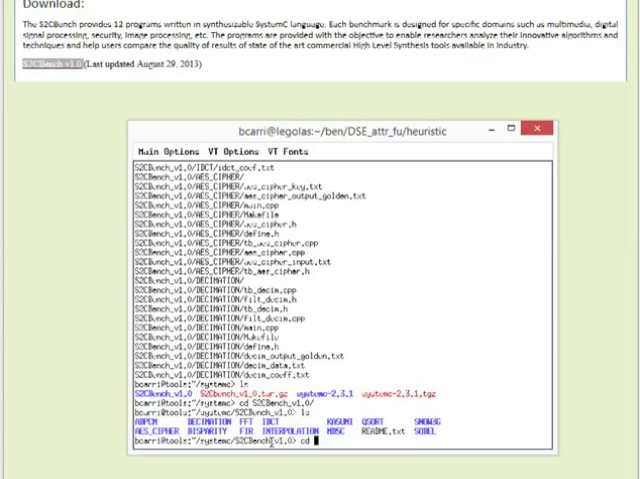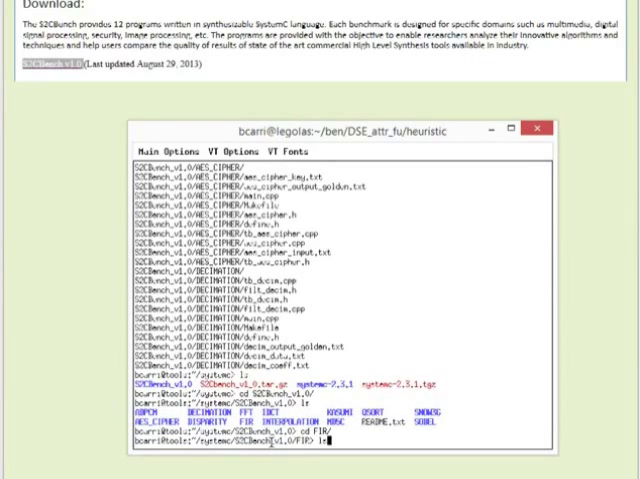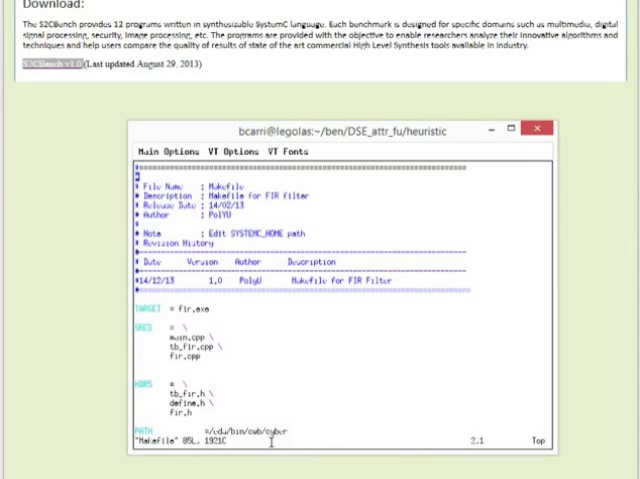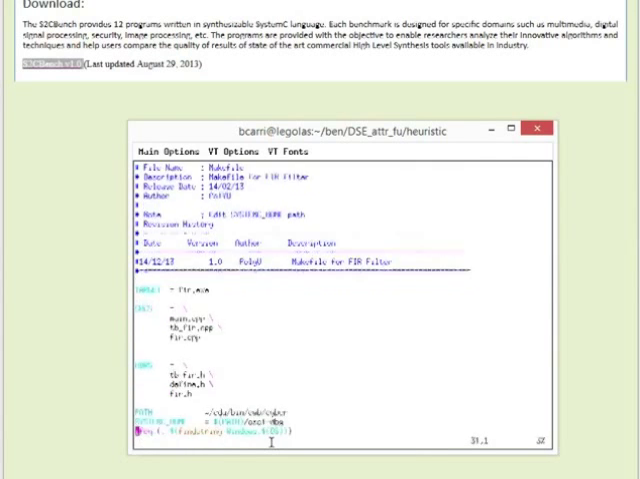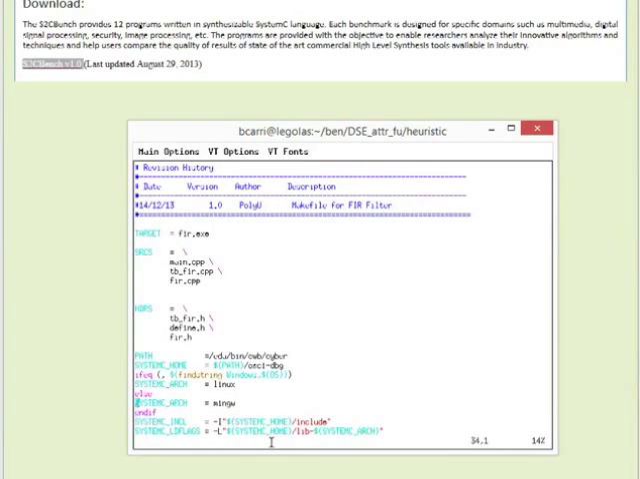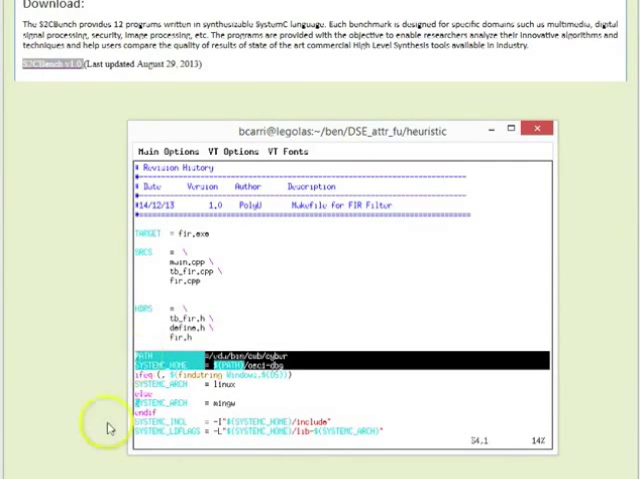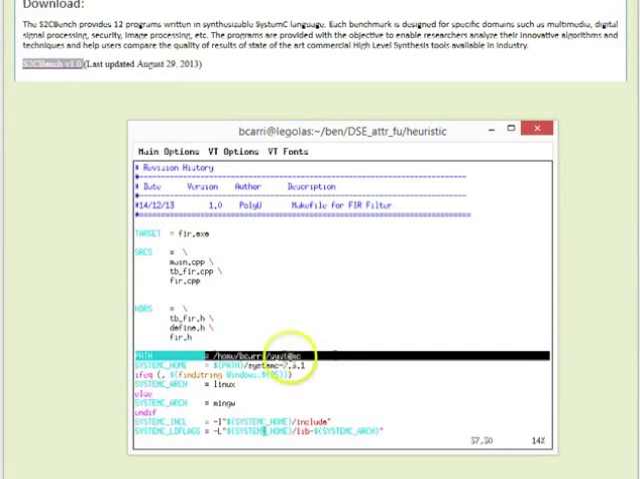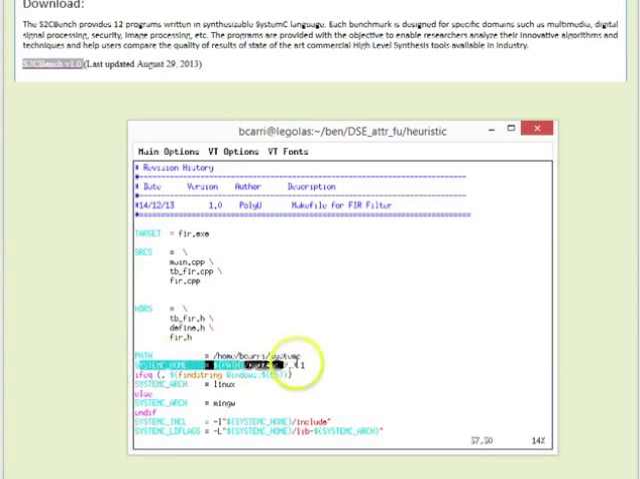For that, we change to the FIR filter directory. The only thing that we need to do is edit the makefile, pointing to the SystemC files, to the library files that we have just compiled. So we go to the path and the SystemC home directory entry in the makefile, and we point those to the files that we have generated and compiled before.